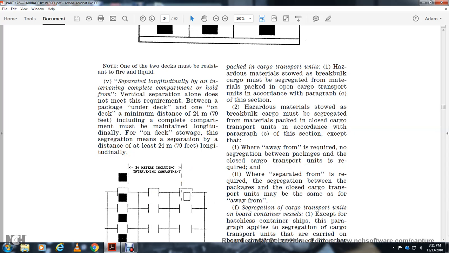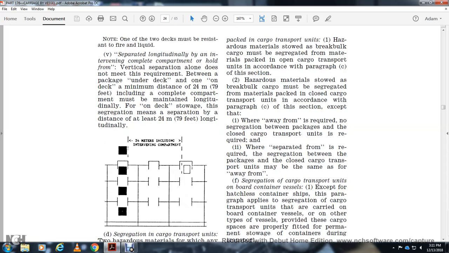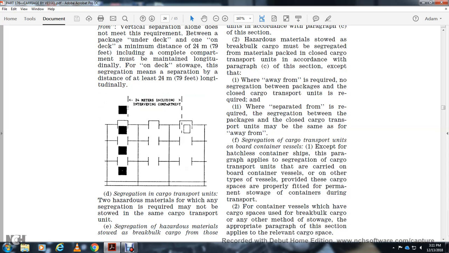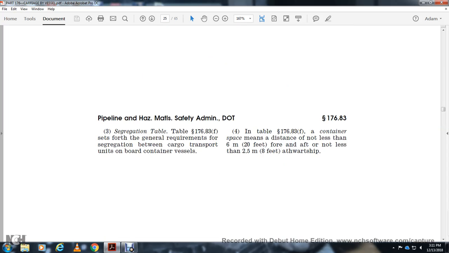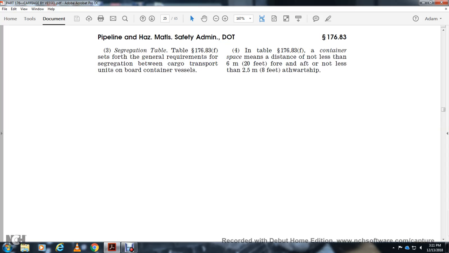When separated from the required segregation, between the packages of the closed cargo transport unit, it is done the same way. Segregation of cargo transport units aboard container vessels, except for hatchless container ships: the paragraph applies to the segregation of cargo transport units carried aboard container vessels or other types of vessels, provided these cargo spaces are properly fitted with permanent stowage during transport. For container vessels which have cargo space for break bulk cargo, the appropriate paragraph at the end of this section applies to the relevant cargo space. Segregation table 176.83F sets forth the general requirements of segregation between cargo transport units aboard container vessels, at a distance not less than 20 feet and not less than 8 feet of wall.